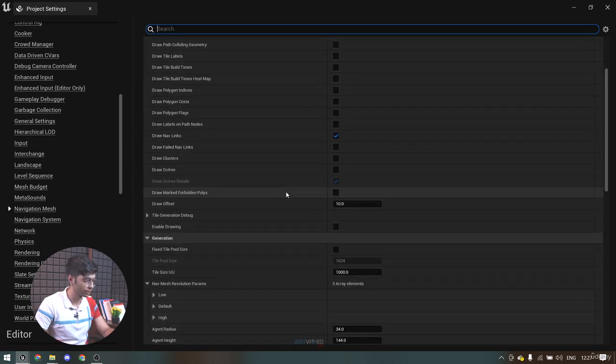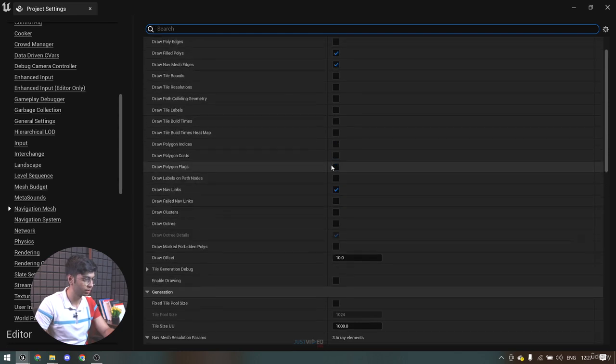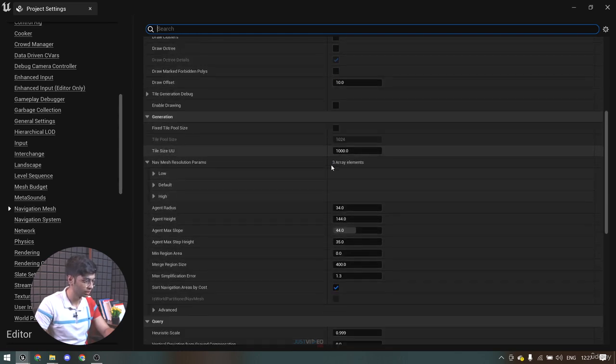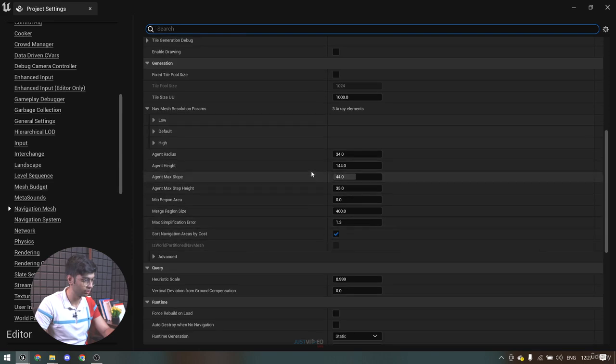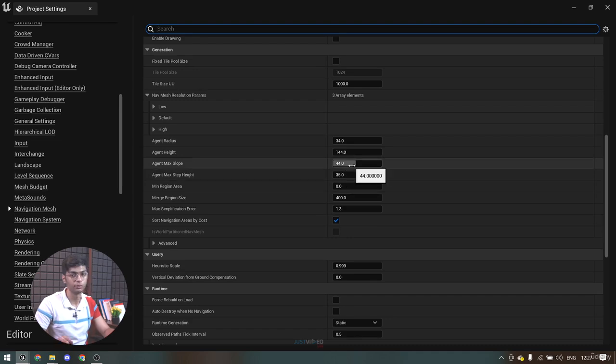So there are a lot of settings here that you can tinker with, but mainly we need these parameters basically. So the agent radius is what tells the nav mesh how thick the player or the enemy is. So the size of the capsule, it should be the same as your capsule size. In our case it's 34. Height will be the capsule height. Max slope will be up to which angle the nav mesh will calculate.